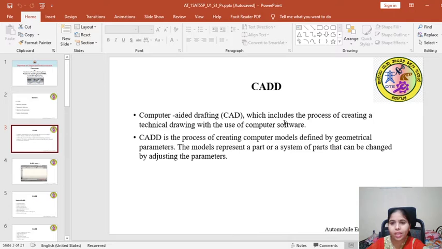You people have already studied CAD lab in 3rd semester. So, you are aware of that. Computer-aided drafting, CAD, includes the process of creating technical drawings with the use of computer software. CAD is the process of creating computer models defined by geometrical parameters. The models represent a part or a system of parts that can be changed by adjusting the parameters.